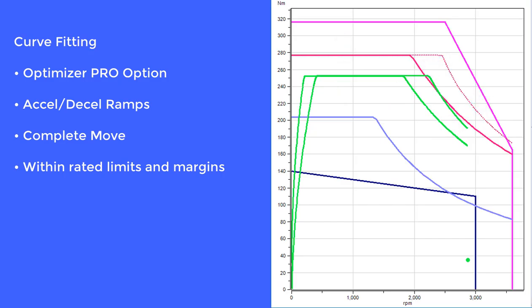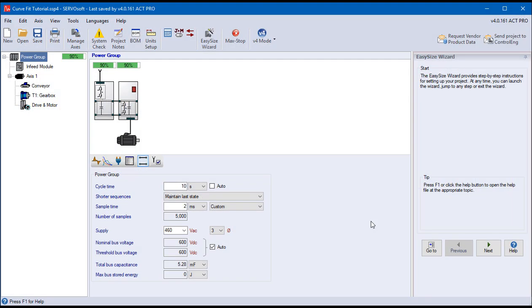Curve fitting is a perfect example of Servosoft doing what no human can do, creating a perfectly optimized move in a matter of seconds. Let's begin. Here is a project with the mechanism and sequence data and the infeed, drive, motor, and gearbox already selected.